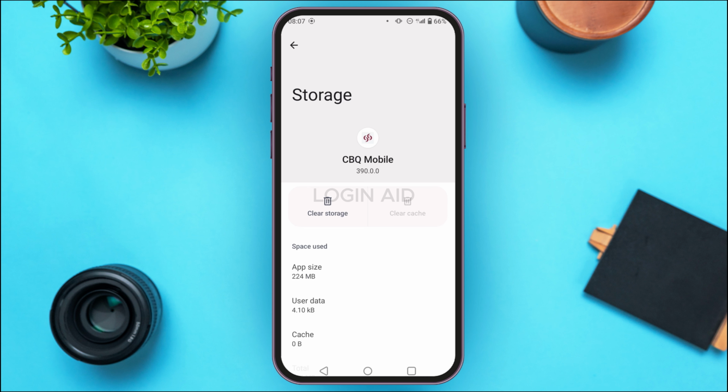So like this, you'll be able to fix your problem. So that is how you fix CBQ mobile app not working.